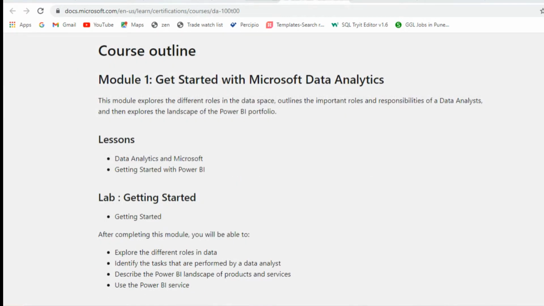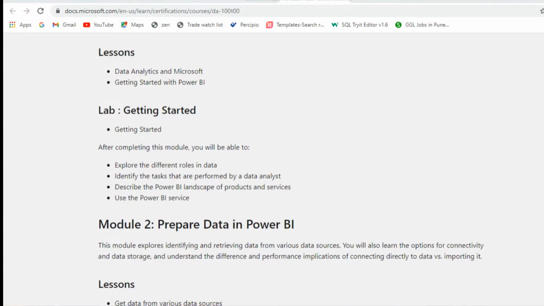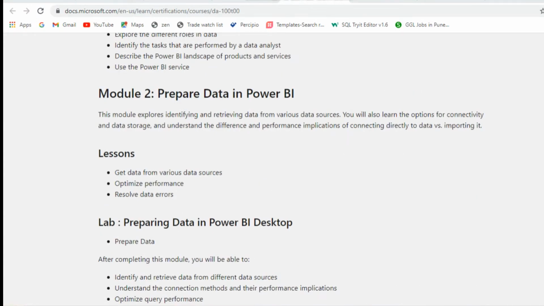The first module is Getting Started with Microsoft Data Analysis. Here you will be introduced to Microsoft Power BI, how it works, and how to play around with the different data sources. Then in module 2 you will learn to prepare the data in Power BI, how to clean the data and make it ready for visualization.